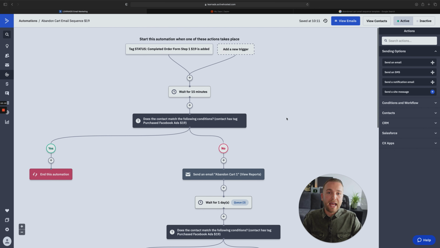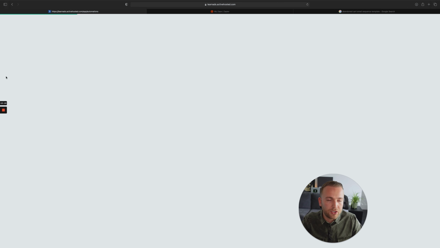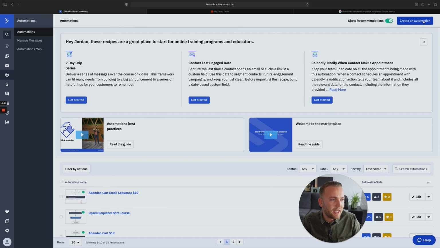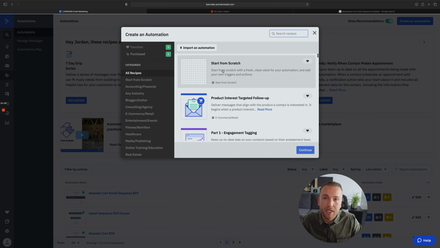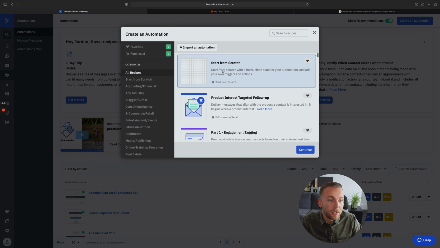So this is what an abandoned cart email sequence looks like on the back end. Let's go ahead and create one of these from scratch. So we go on automations, and we're going to hit create an automation. We're going to start from scratch, although there are a whole bunch of templates that you can use. Go ahead and play around with these yourself and see what is best for you. Hit start from scratch, hit continue.